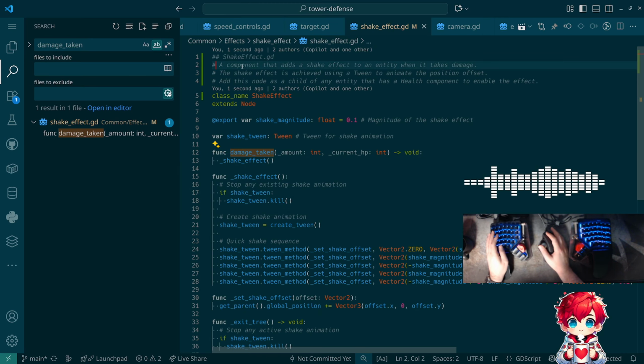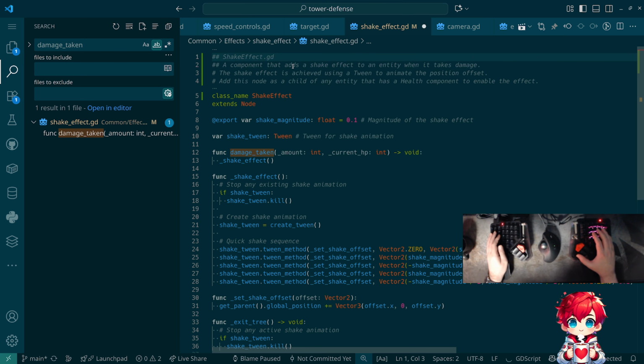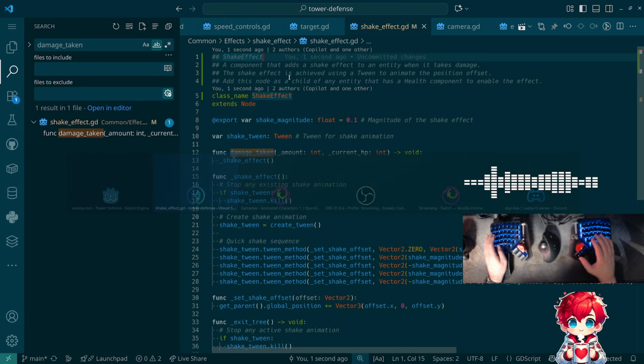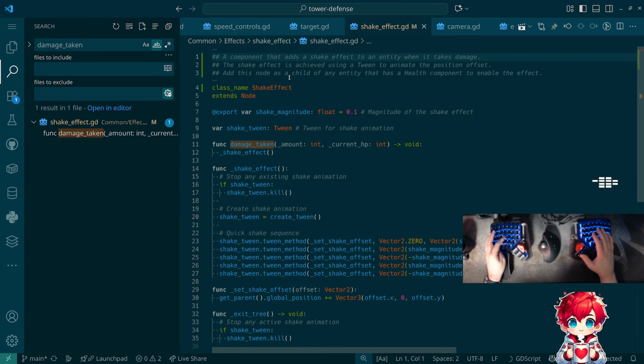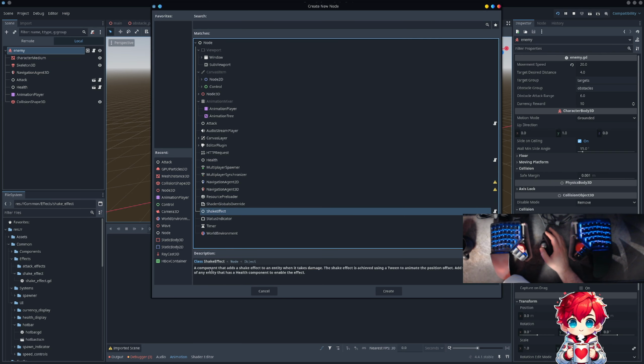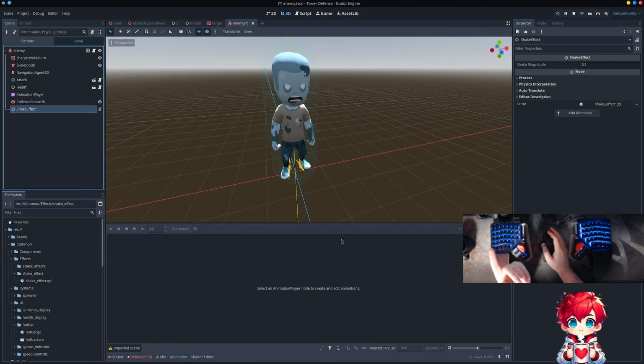So again, it's having two. In fact, let's get rid of this. There we go. Learning things. Shake effect: a component that adds a shake effect to an entity when it takes damage. The shake effect is achieved using a tween to animate this. Add this node as a child of any entity that has a health component to enable this effect. Not really true yet. All right.